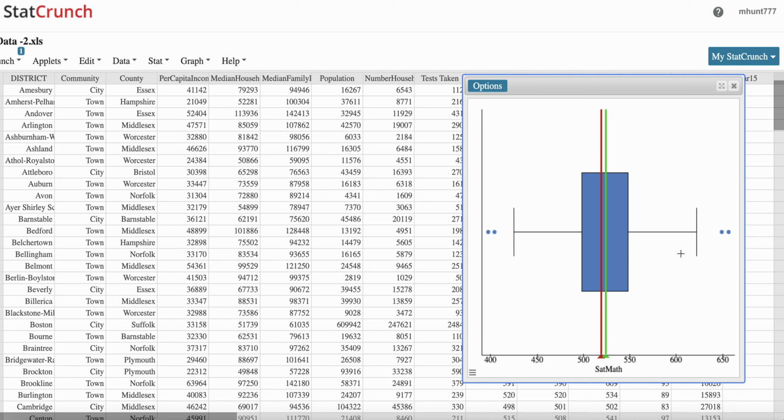A couple of things we notice right off the bat, that if we hover over the green, that's the mean, and if we hover over the red, that's the median. So the mean is greater than the median, an indication that it might be skewed to the right. So we'll leave that for a moment.